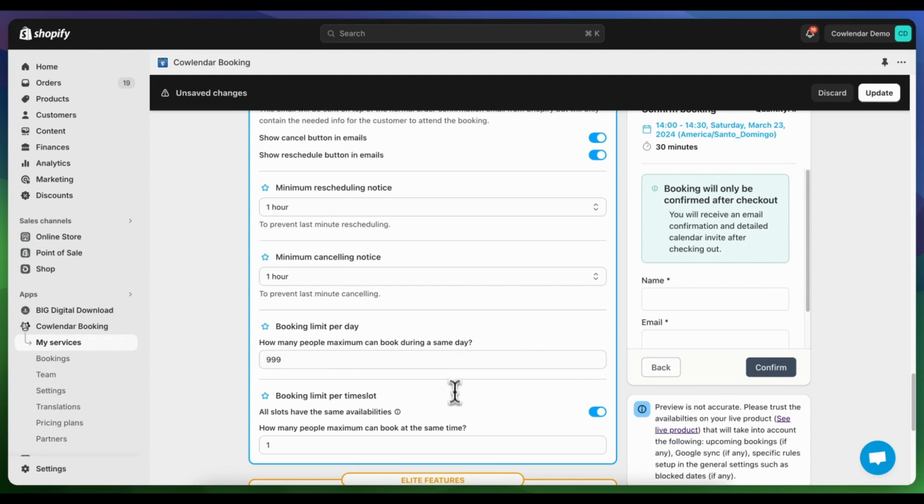We also have booking limit per time slot. This option limits the number of bookings for each time slot. Setting this limit to 1 means that once a time slot is booked, it becomes unavailable for further bookings on that day. You must use the global settings to apply a booking limit across all services.